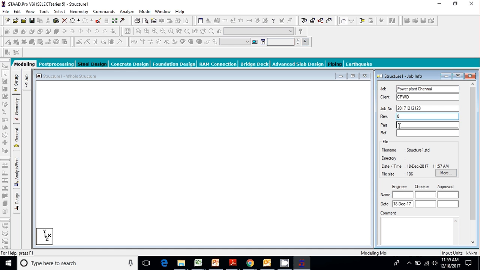Is there any part? No, I don't have any part condition. Zero. If there is any reference? No, zero. Who was the engineer? This is Satya. I am the designer. Okay. And who will be the checker? Let me call Satish as the checker. And who is the approver? Rajesh will be the approver.